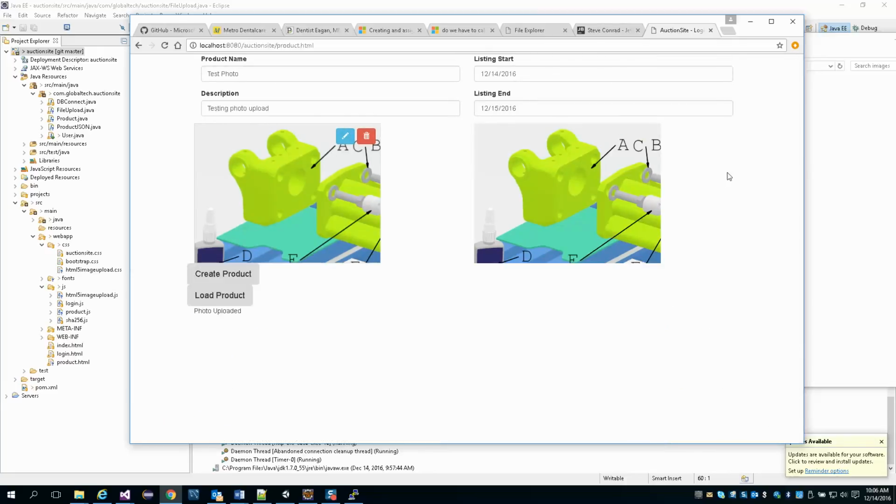So that's the basics of how you work with images using this HTML5 image upload plugin and Java. And we'll build out more functionality with images and those things as we go.